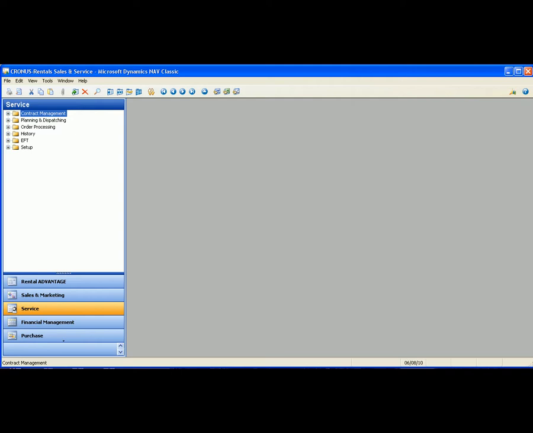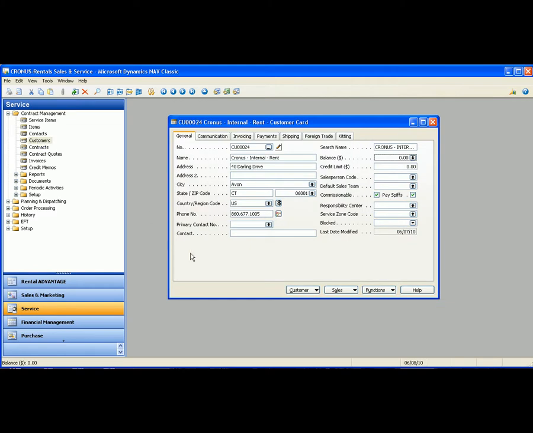With Advantage, I'll go to Service and then go up to Contract Management and then down to Customers. And here we have our customer card. It's our regular customer card that we have for everyone else, except this is for our internal rentals customer. The first field that I want to call your attention to is the balance field. The balance should remain 0 at all times because this is internal work. We're not billing our other departments for it. We just want to account for the work that the service department performed for those other departments. So your balance should always be 0.